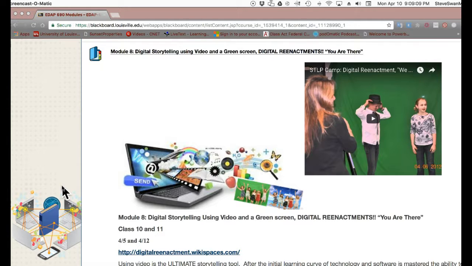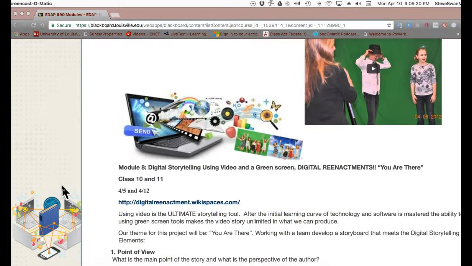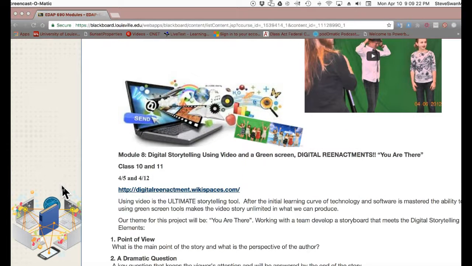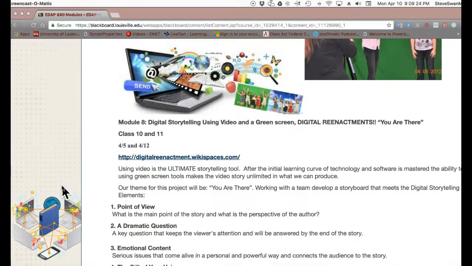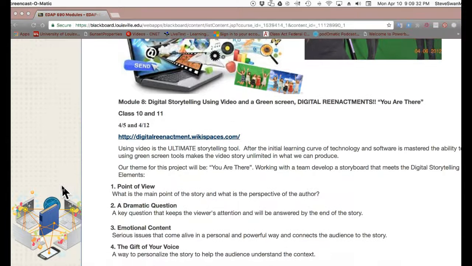We are basically looking at our last module, digital storytelling using video and a green screen, digital reenactments we call it, and we're going to have a lot of fun, to put it bluntly. We are going to use iPads that have green screen software loaded on them. And we want you to work with a group. It can be just a person or it can be a group, either way.